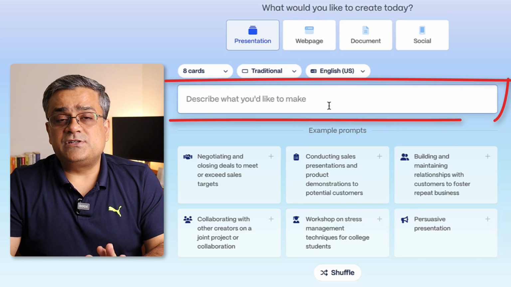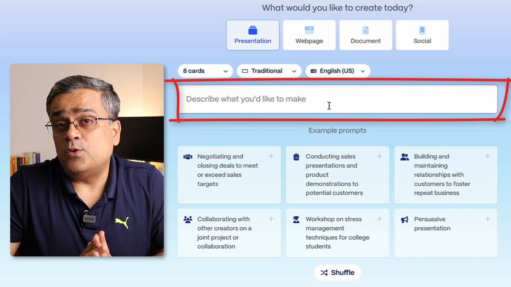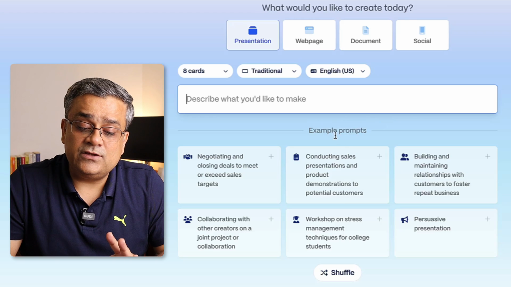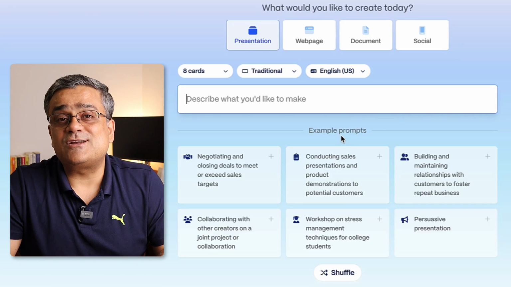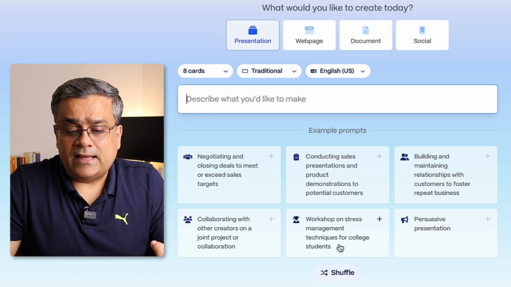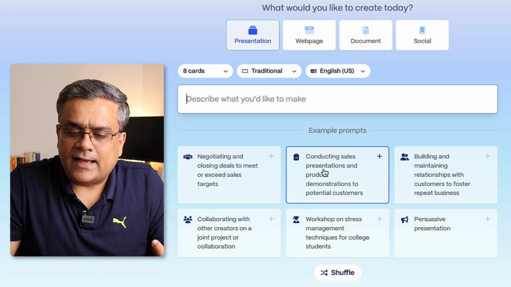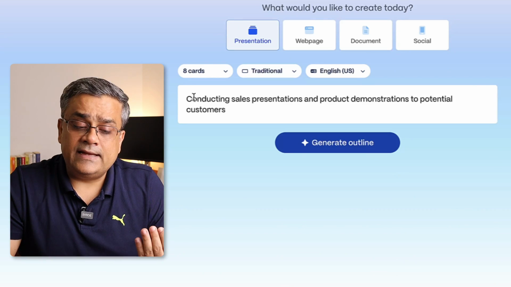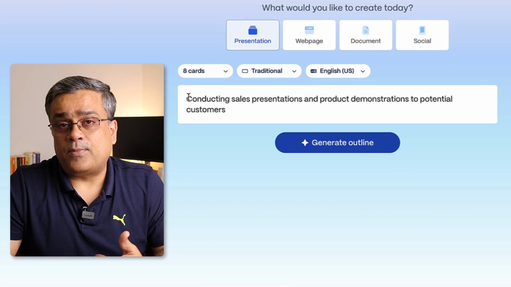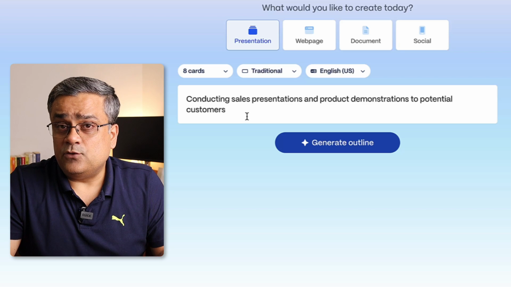Here is the option where you can write your own prompt. They are also showing you some more examples using which you can start building your presentation. I'll click on this second option and let's see how it creates. If I click on it, it just pasted a ready-made prompt here. So that's the way you can start generating.